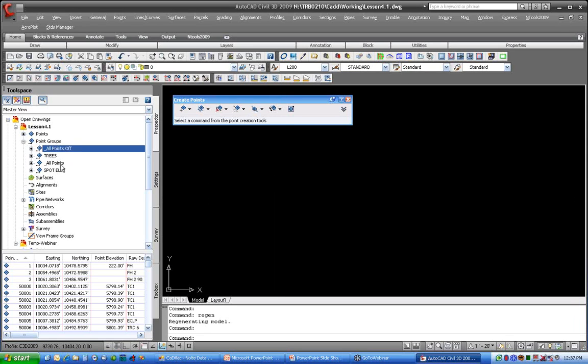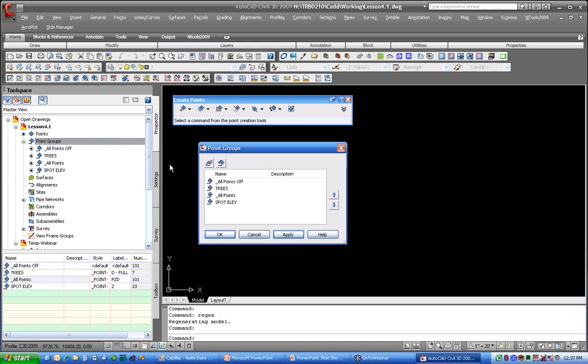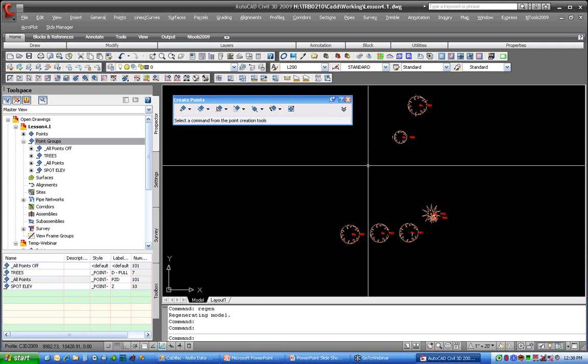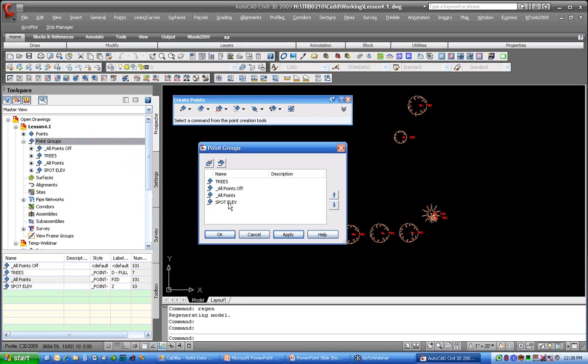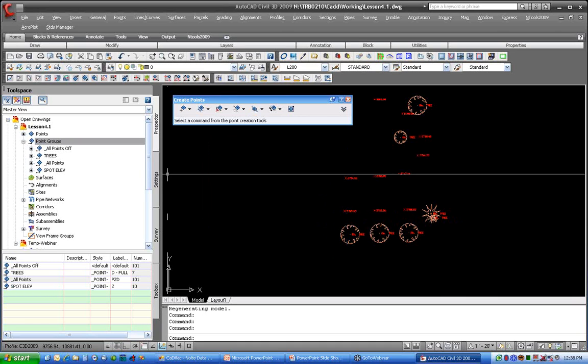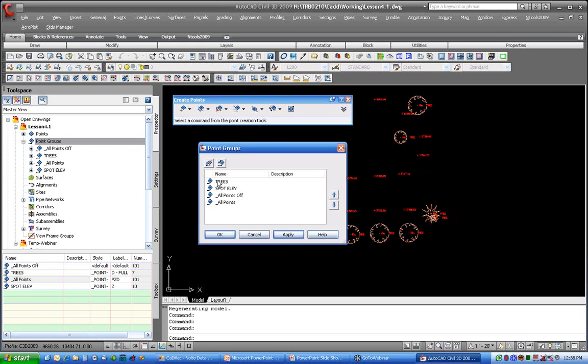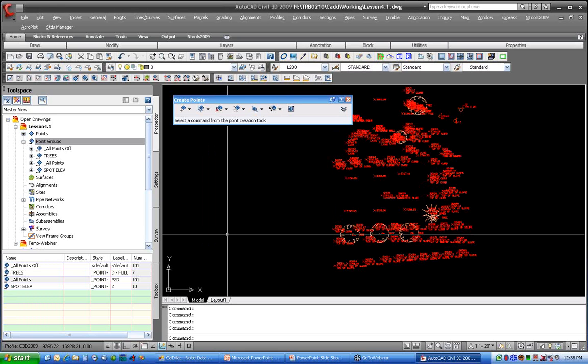Then, using that display order, if I want just my tree points, I will move trees above all points off, and now I have just my tree points. It doesn't matter what layer they're on, I don't have to manipulate layers. I can do it all by group. So I go back into properties, I can bring my spot elevations up above all points off, pick OK. So now I have trees and spot elevations. And if I want to see everything again, I can go to my properties here, take all points off, move it to the bottom of the pile, and there they all come.